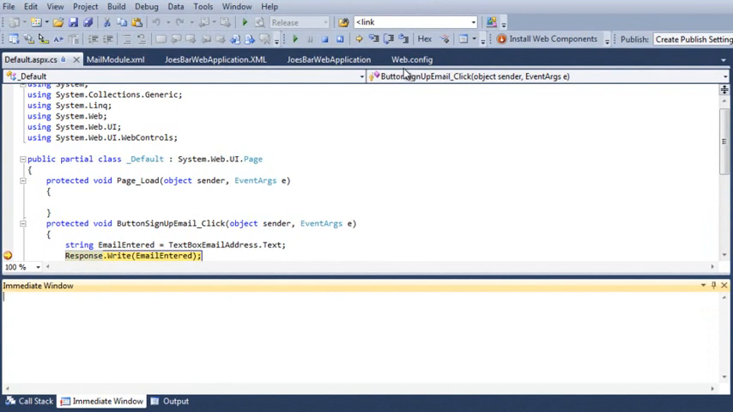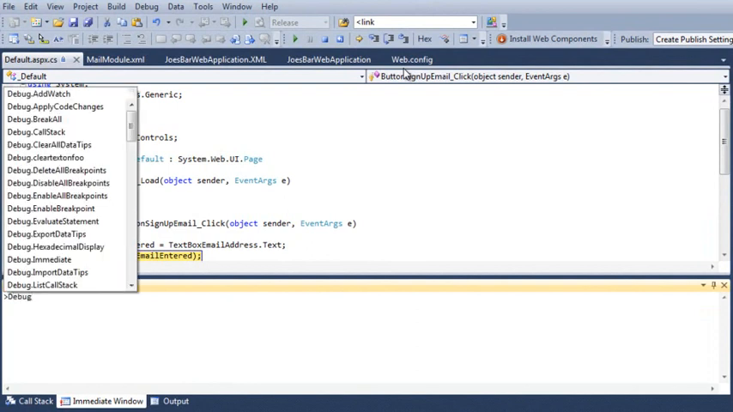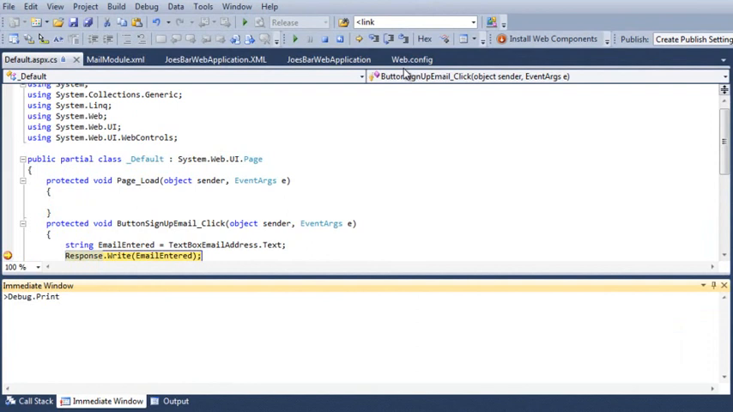Click in the Immediate window and type the following command: > Debug.Print emailEntered; When you press the Enter key, the command executes and displays the value of the emailEntered variable.